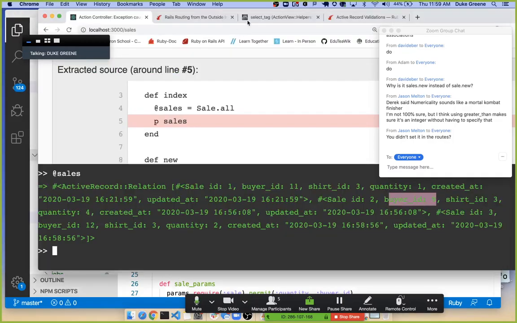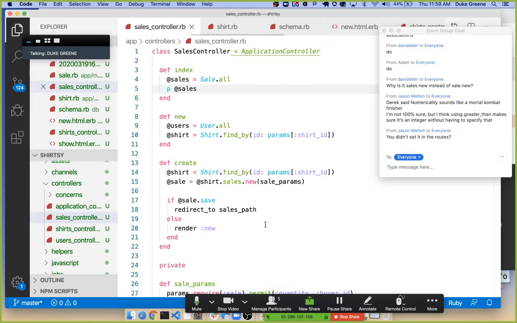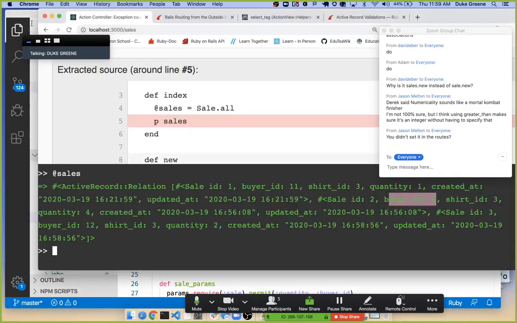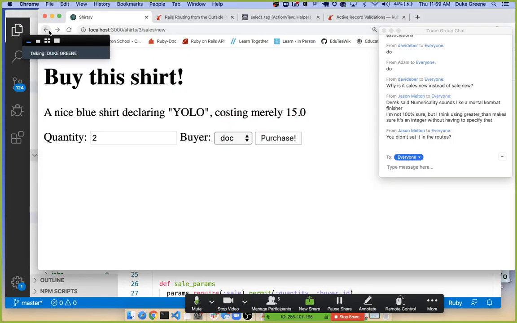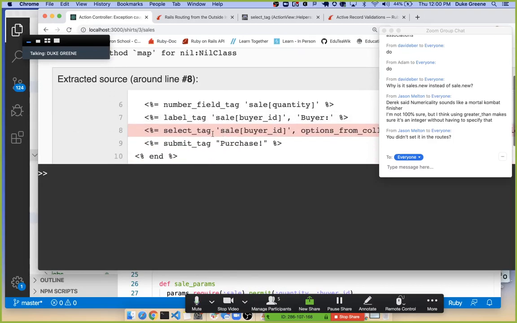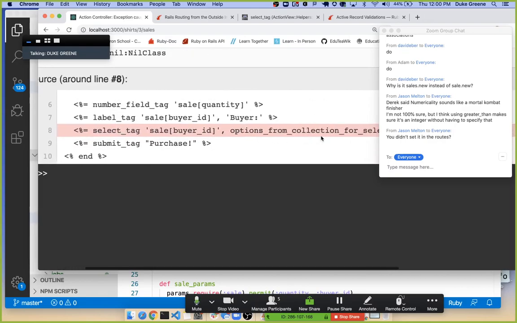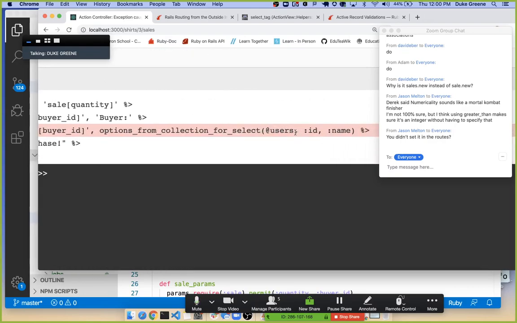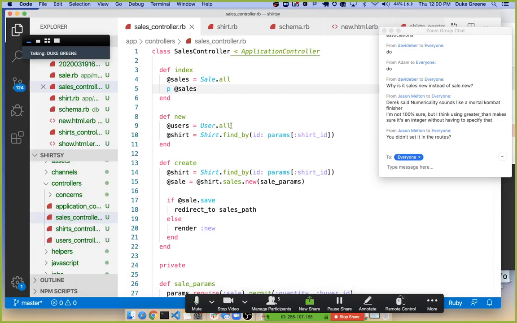I want to talk about error handling too with the 1 minute that I have remaining. So we're going to render new if this fails to work. And that's going to look broken to the user because they're not going to know why it broke. We click on purchase. Oh no, no method error in sales create. It's trying to map over something. Oh, it can't even re-render it, right? Because we need to have a value to iterate over. It can't iterate over @users because we didn't give it @users this time. This afternoon, I'm going to talk about some refactoring strategies in this controller because I already see a couple of opportunities that I'm really interested in.